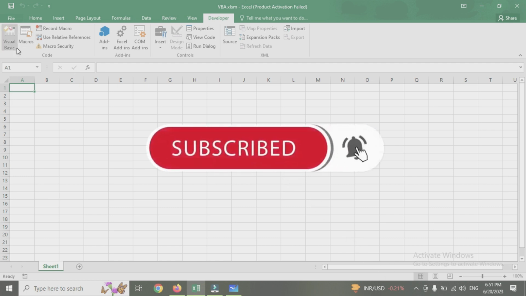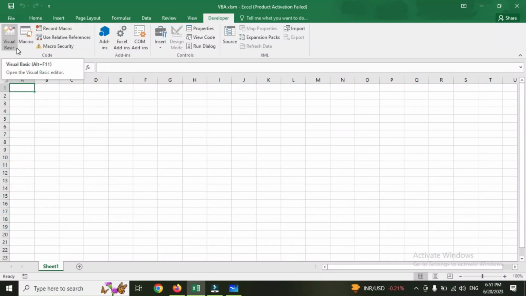So what is the use of this developer tab and why is it named developer? This is because you can keep on writing code for automating Excel or integrating other files also. Just keeping the cursor here, you can see there is something called a shortcut, which is Alt F11, to open the Visual Basic Editor.